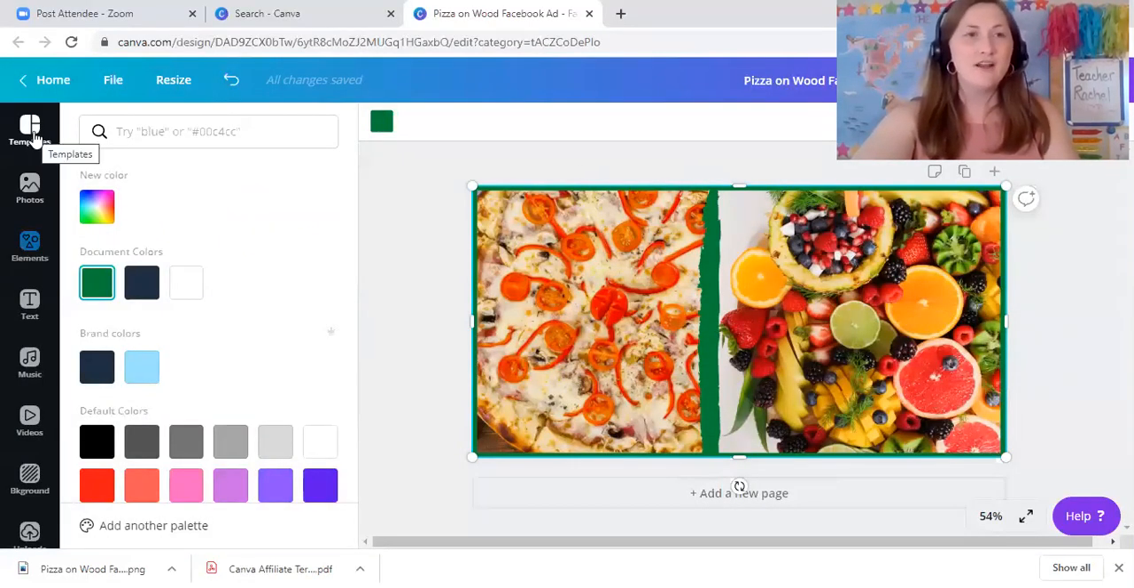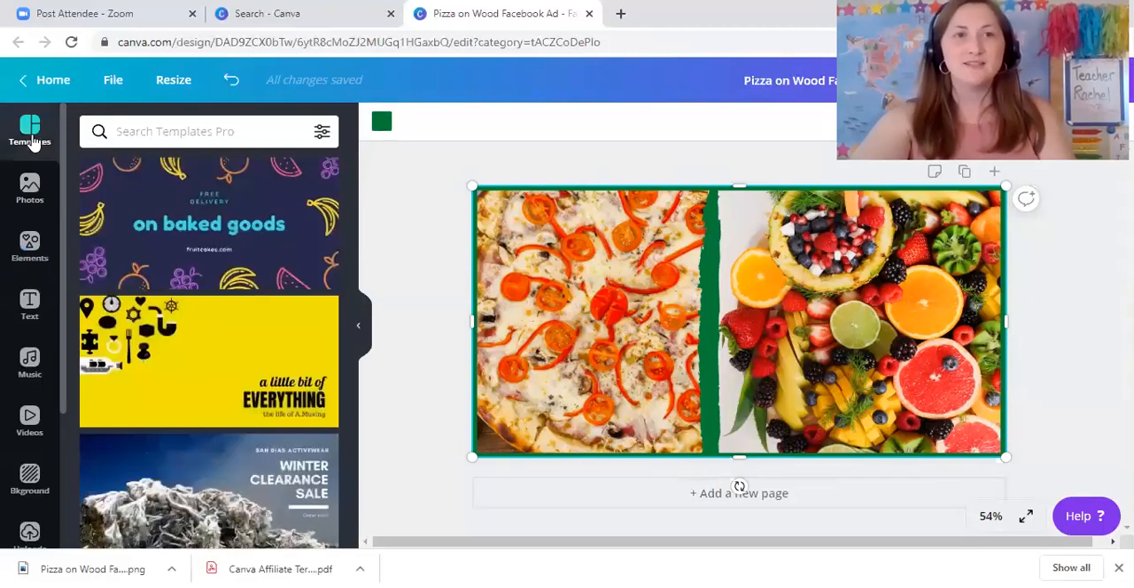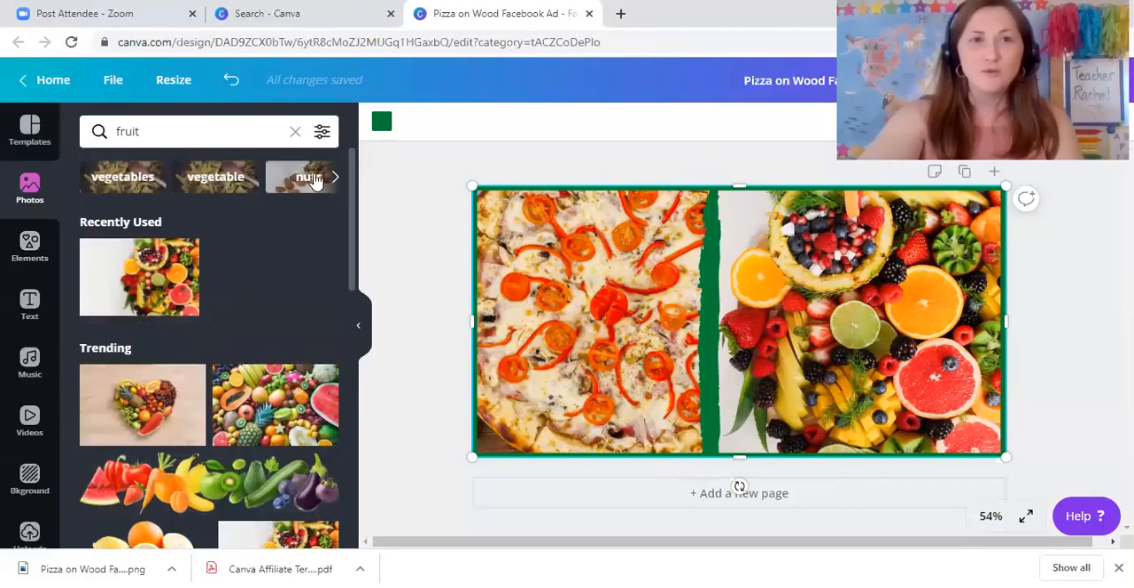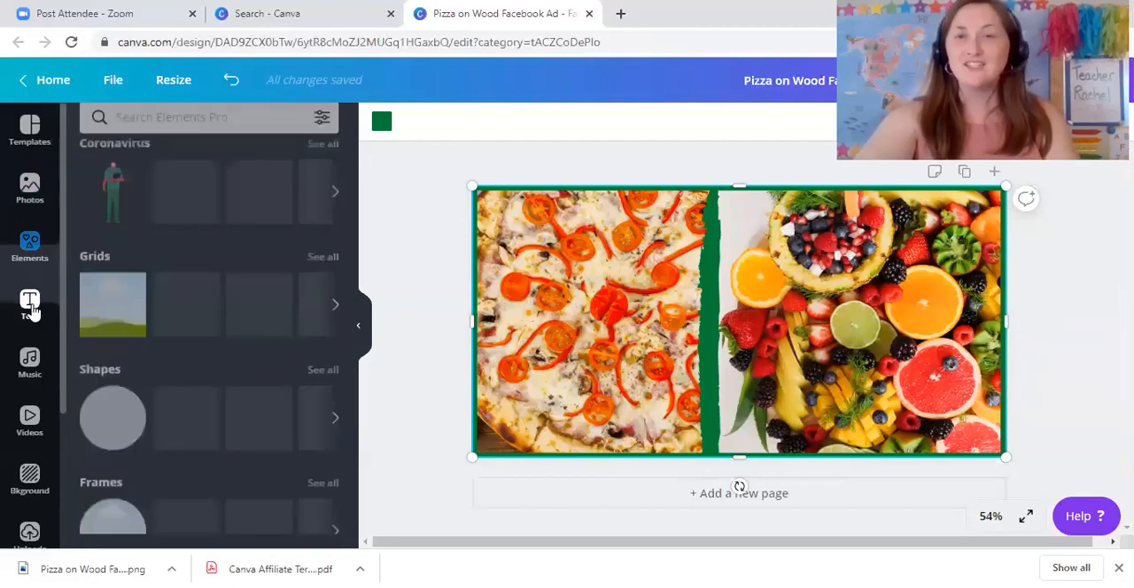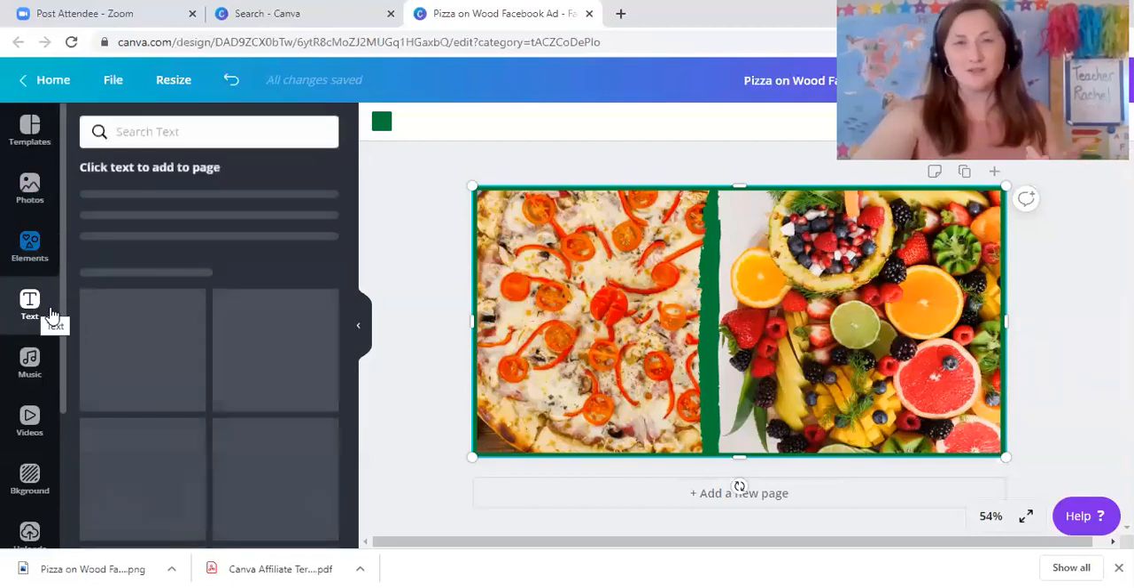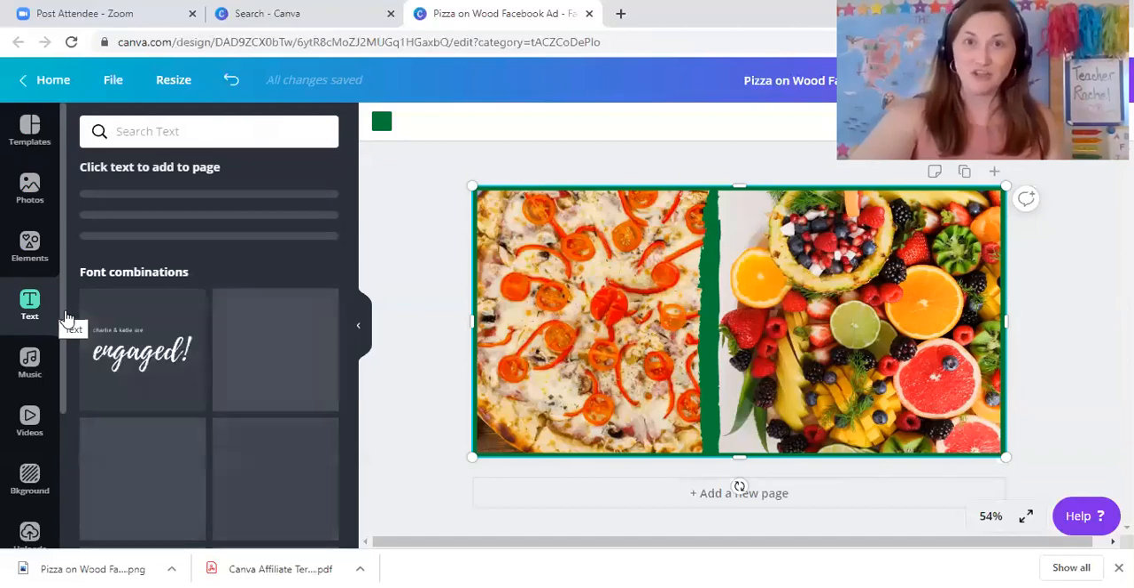So over here, again, you can play around with this. There are different templates to choose from, different photos. You can go through, look, they've got vegetables, nuts. You can scroll all through this stuff. The elements, text, you can add a text box. Now for Outschool images, they don't want text on there, but if you wanted to create worksheets or something, you do have that option.